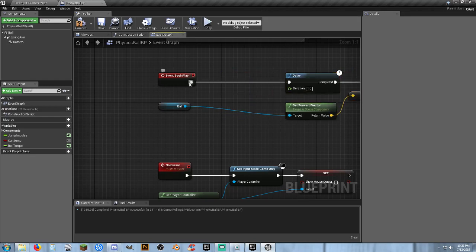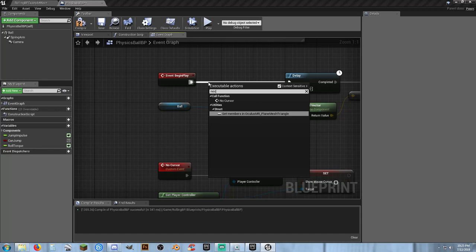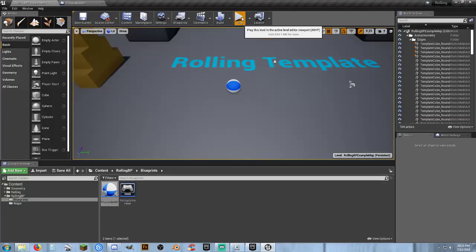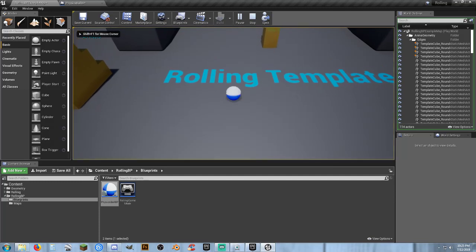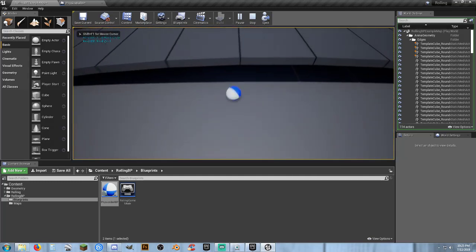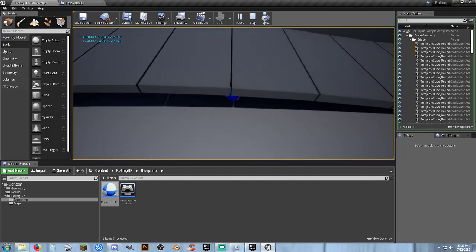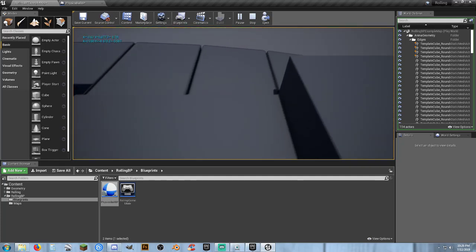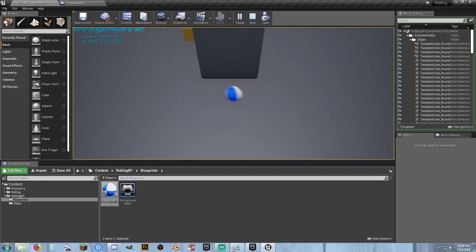So I'm just going to plug this in here. No cursor. Now let's see if this will work, and let's see what happens. Good. Alright, so it's giving my forward vector there in X, Y, and Z.